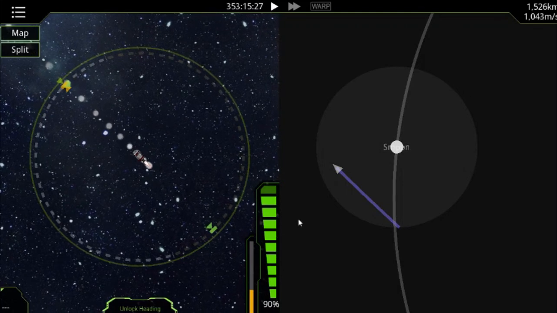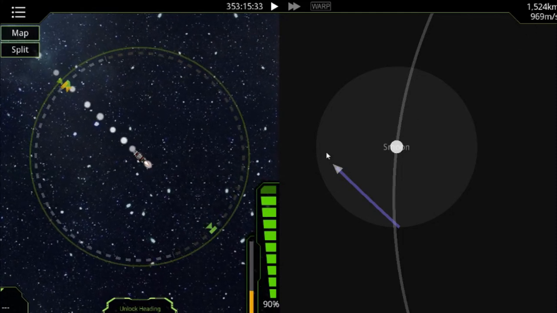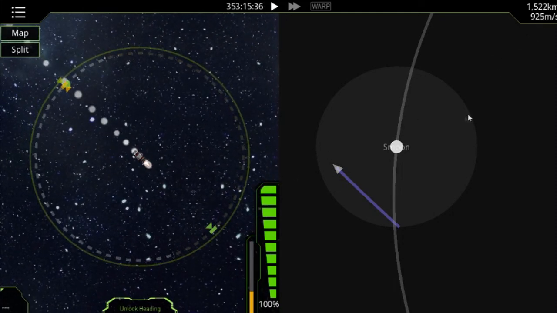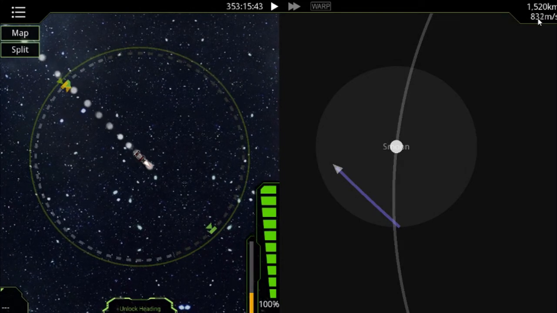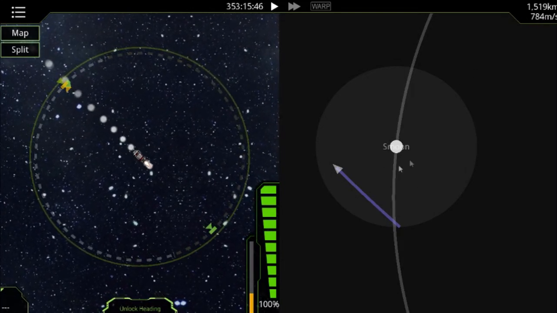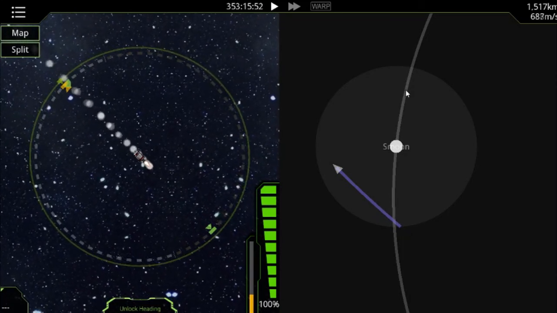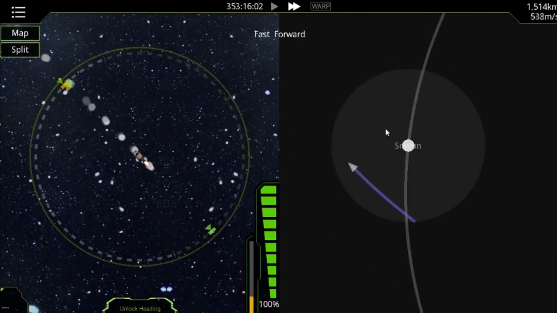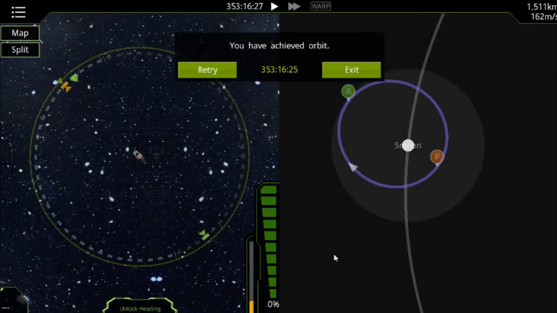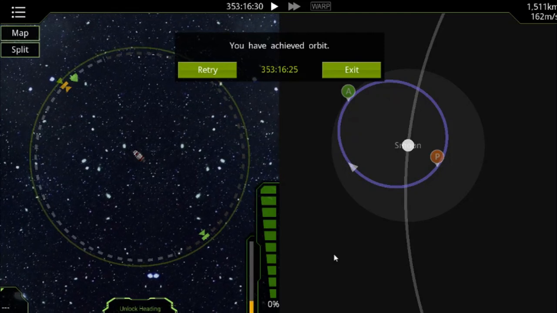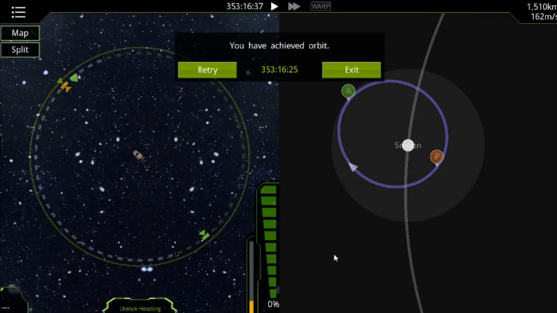Oh, my fuel's got me nervous. All right. Go ahead and up that to 100%. Wish I knew Smoon's escape speed. I can look up the moon's escape speed, but the numbers on this are a little bit different, if I remember correctly. All right, is this thing curving at all? I don't think it's curving at all. Okay, now it's curving. Okay, I needed to fast forward. Okay, stop. All right, you have achieved orbit after 353 hours. Oh, boy.